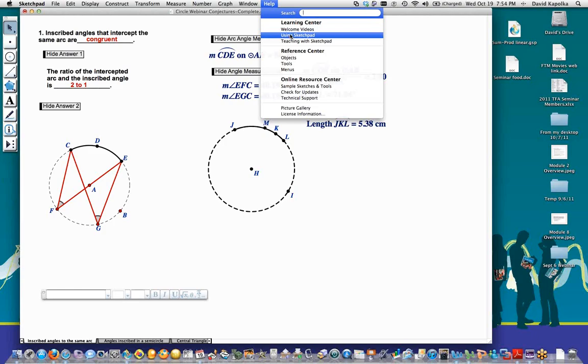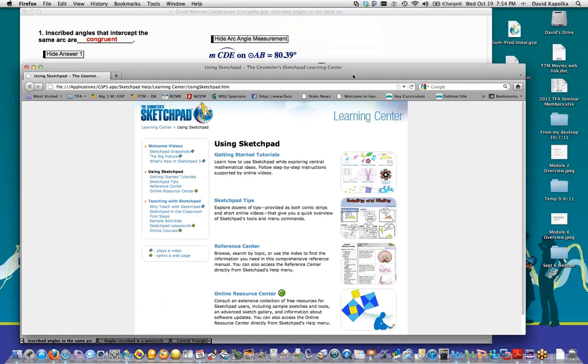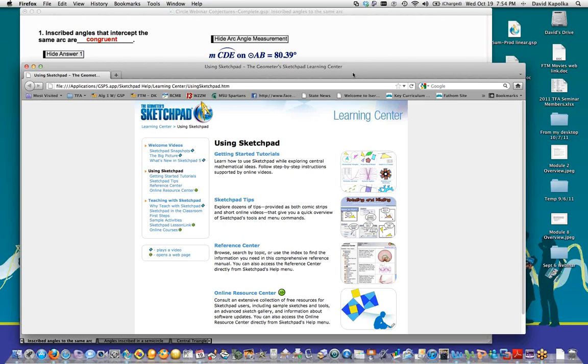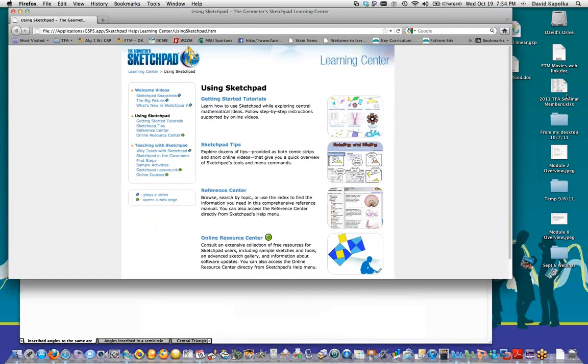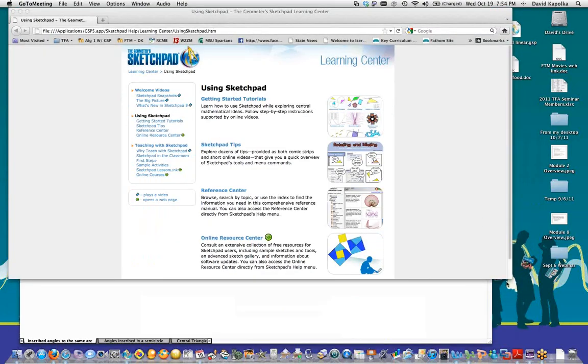All right, where would you like me to go? Go back to the Learning Center. I'm in the Learning Center. I'm not seeing it. Just open it up using Sketchpad. Is it in using Sketchpad? It might be in teaching with Sketchpad actually. So in the left corner, sample activities under teaching with Sketchpad. So down to the next area. Two more down, sample activities.